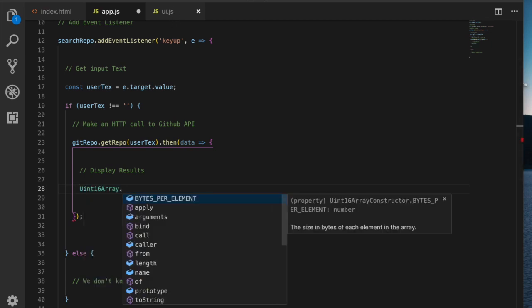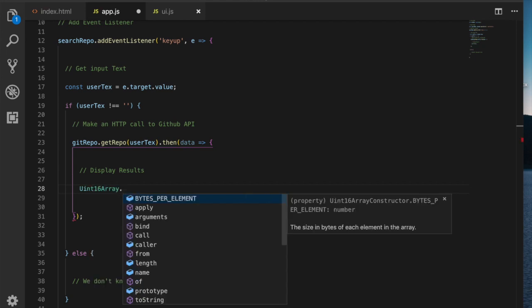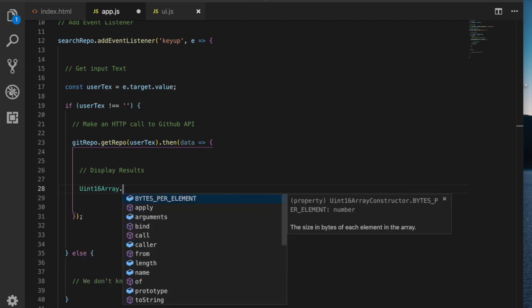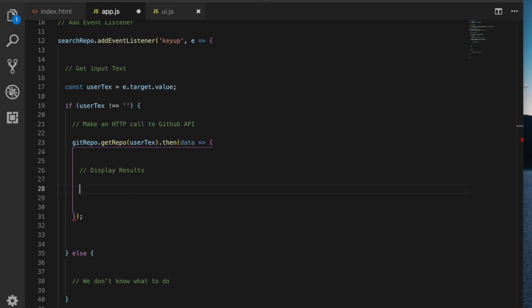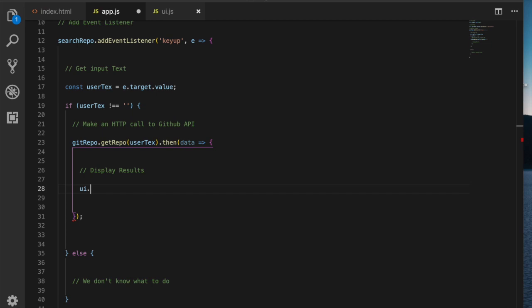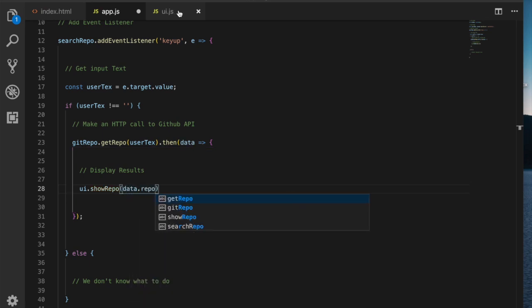So UI dot... why are you not working? Okay, UI.showRepo. We want to pass in the data.repo. The data.repo, that's what we want to pass in, right?